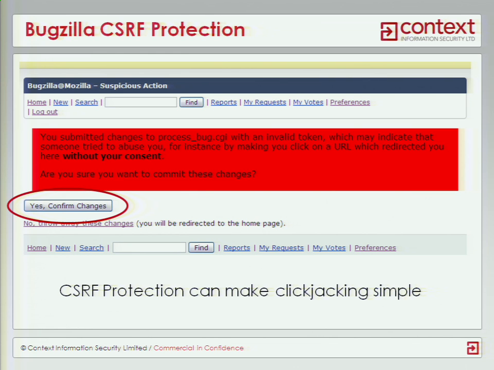Now, most sites implement cross-site request forgery protection, but quite a lot of them do it in a way that makes clickjacking pretty easy. This is a screenshot from Bugzilla, which is issue tracking software that Mozilla use for Firefox. WebKit uses it as well. This is what happens if it detects a cross-site request forgery attack. But actually, we can click this button at the bottom to say, yes, go ahead, do these changes. So although it prevents cross-site request forgery, all that would be needed for a successful clickjacking attack is to click on that button.